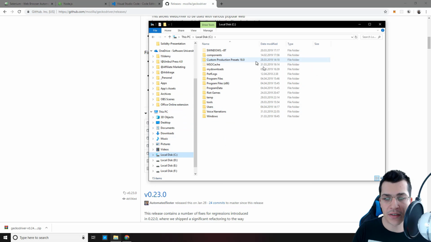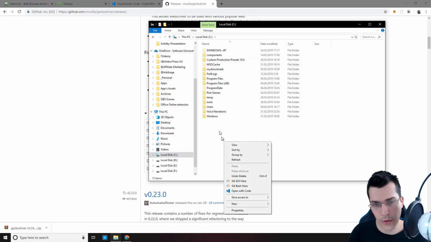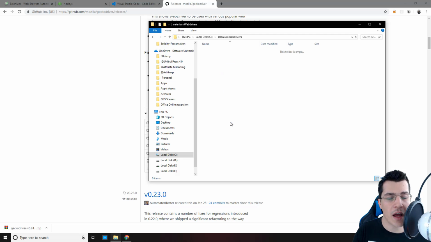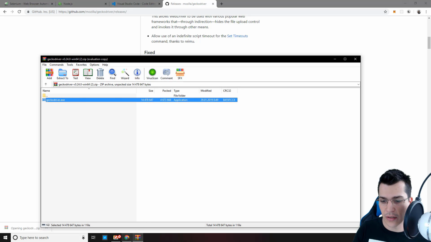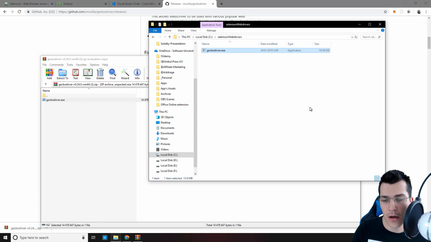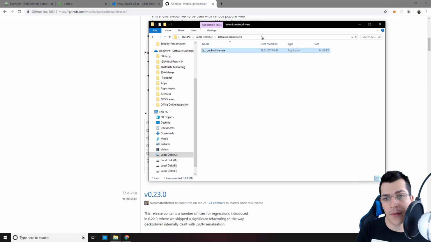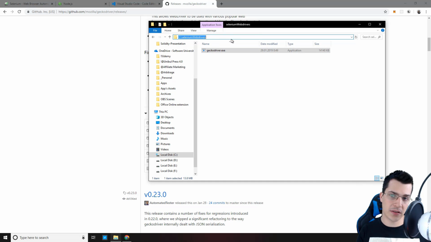I'm going to go on my C drive and I'm going to create a folder called Selenium WebDrivers. So let's go ahead and do that. Selenium WebDrivers. You want to name it like that because you can have many WebDrivers in the same destination. So now let's unzip this WebDriver inside our folder. Okay, so the last thing that we want to do is to add this path, C:/Selenium WebDrivers, to our path variable.